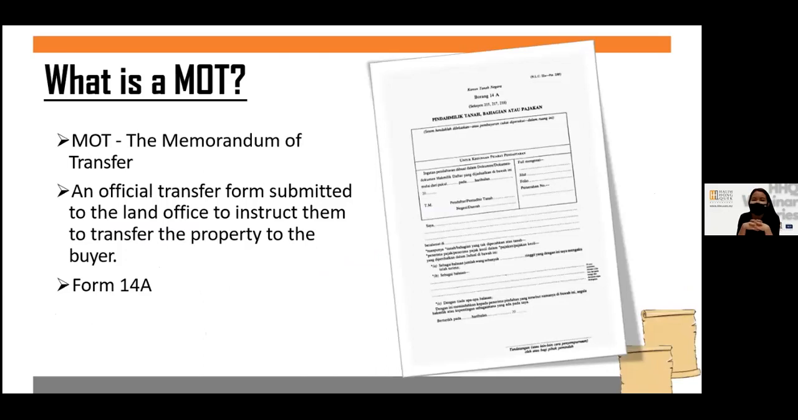Okay, what is MOT? It is what we call the Borang 14A. Those who have done the commencing matter, I think you will be very familiar with that. MOT is Memorandum of Transfer, meaning pindah milik, and it is an official transfer presented to the relevant land office. It is basically an official transfer submitted to the land office to instruct the land office to transfer the property to the buyer.